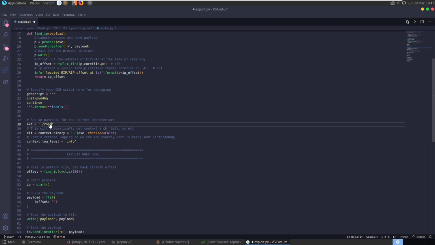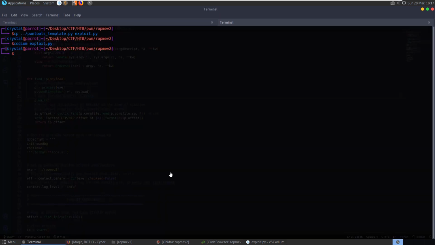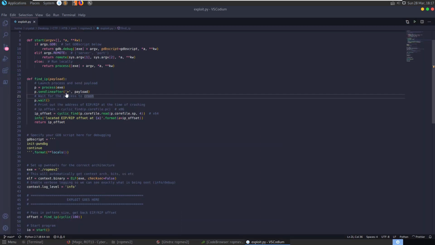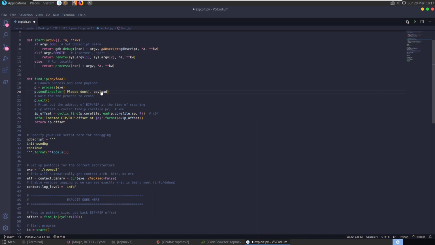So we want to load in a binary here anyway, ropmev2. We want to go ahead and change our find instruction pointer function to use the 64-bit code rather than the 32-bit, and we'll save that. And we're going to need to update this as well, so whenever we run the program it says please don't hack me, so we'll change this to please, did it have an apostrophe? No. Please don't hack me.